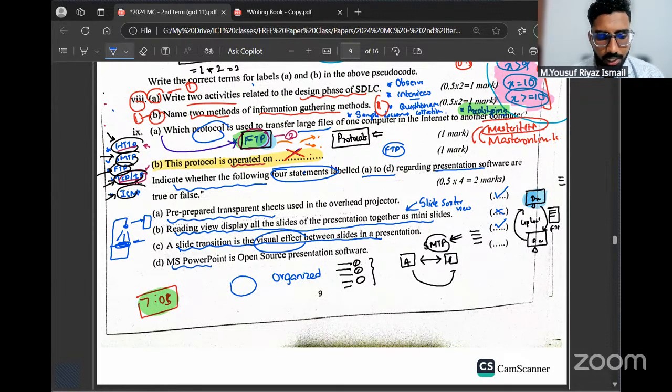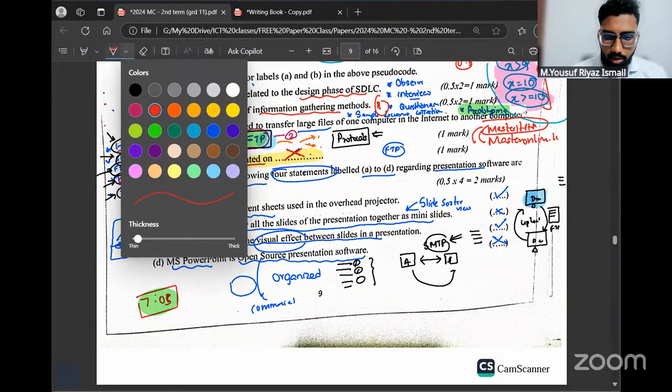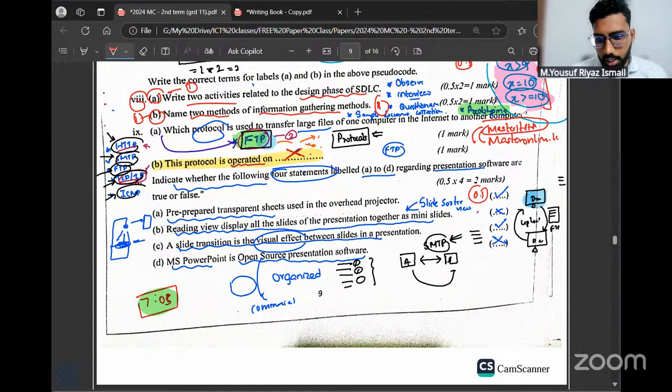Microsoft PowerPoint is an open source presentation software. Is it correct? No. Microsoft PowerPoint is a commercial software, which means if you want to use Microsoft PowerPoint, you actually have to pay and obtain the license. So the answer is correct, wrong, correct, wrong. Put half marks each. Anyone having any questions here?